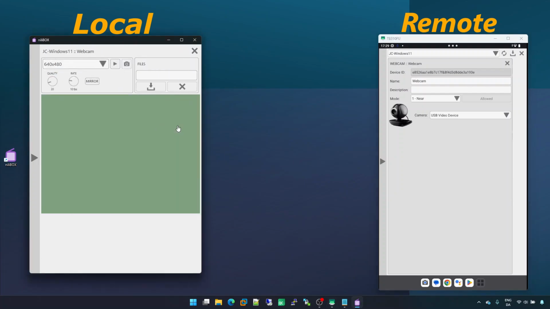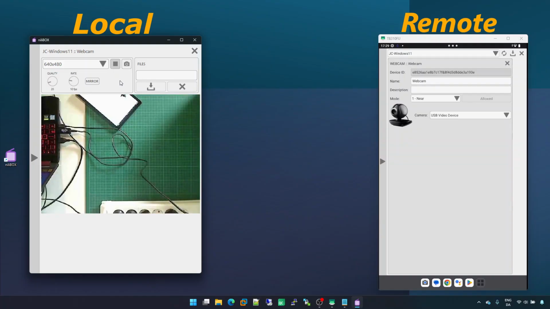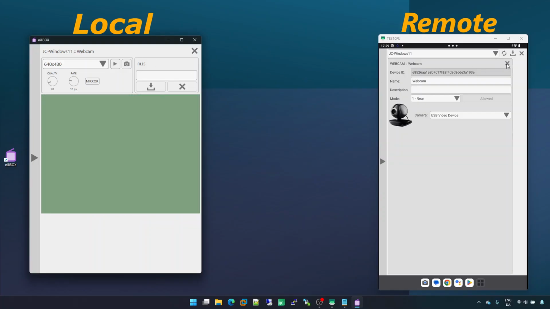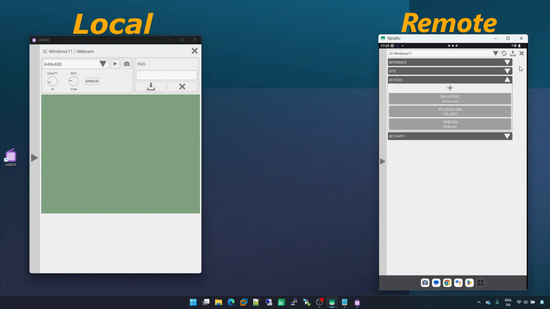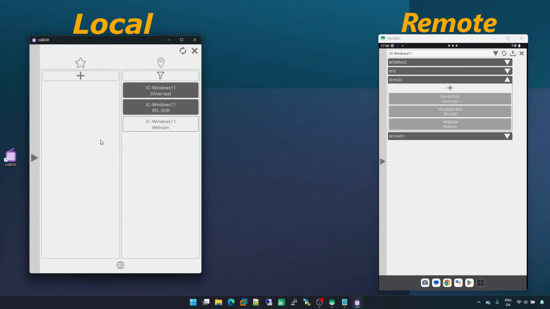It can be used. I will try to open it to see where the webcam is looking. Okay, this is my messy desk. So from the remote Android, we have created and we have configured a module in the local instance.